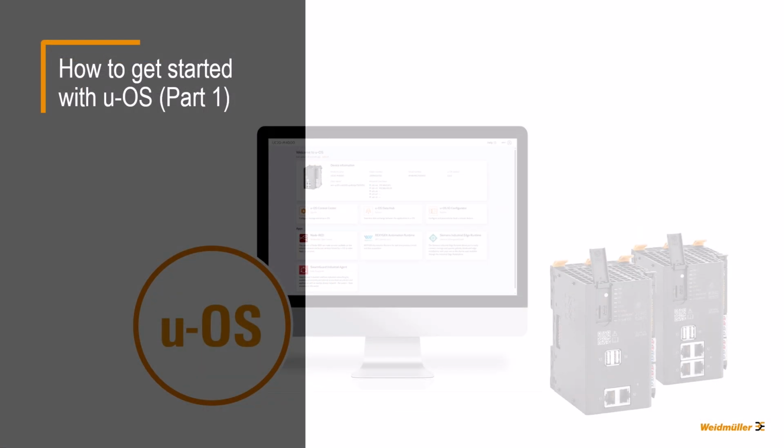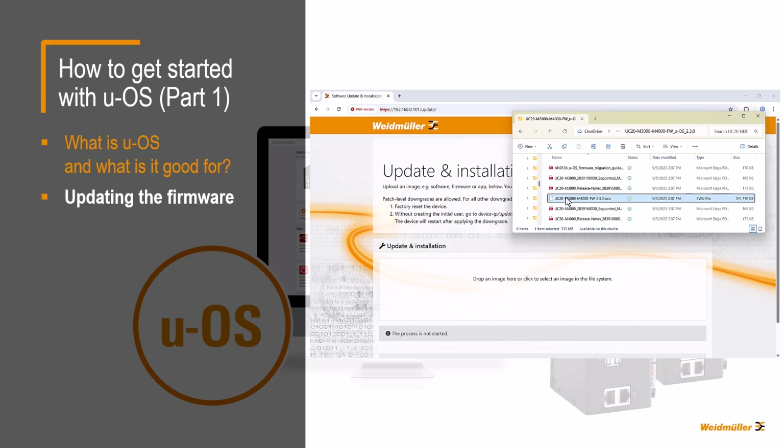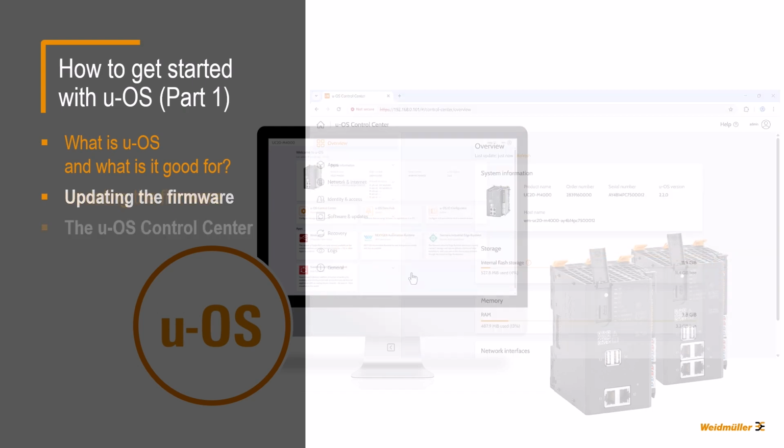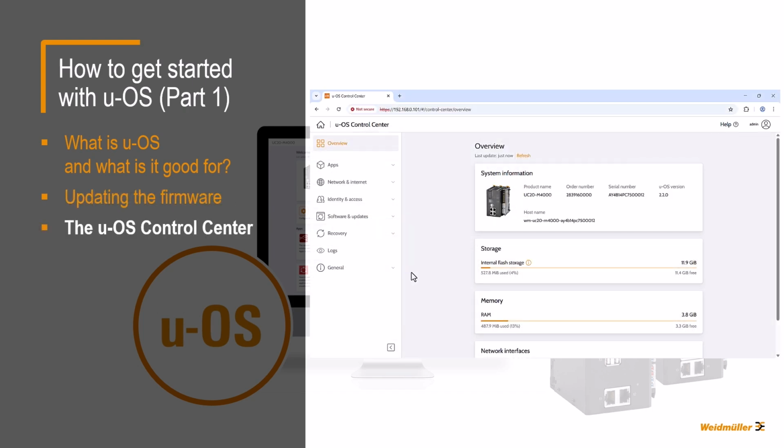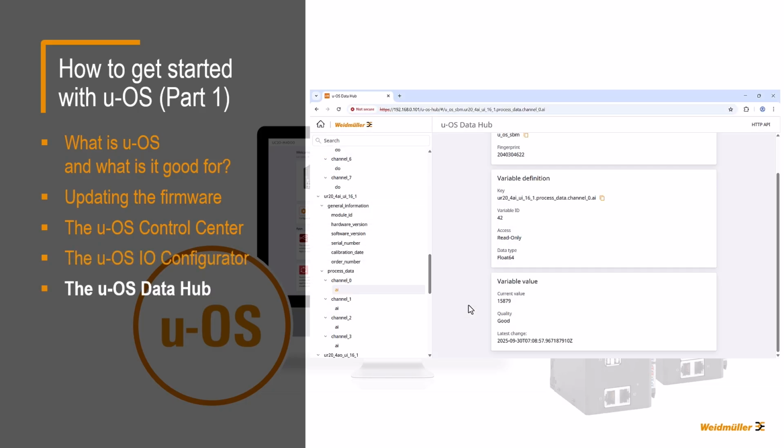Okay, this tutorial has just given you a first insight into UOS. The most important points are briefly summarized here once again. We have seen what UOS actually is and what it is good for. We downloaded a UOS firmware update from the Weidmüller Support Center and installed it on a UOS device. We gained an overview of the individual functions and setting options in the UOS Control Center. We have seen how the UOS I/O Configurator is used to configure the hardware of the UOS device and the connected U-Remote modules.